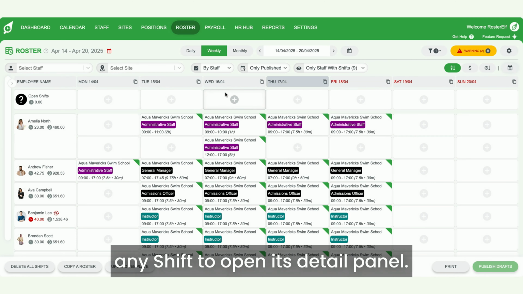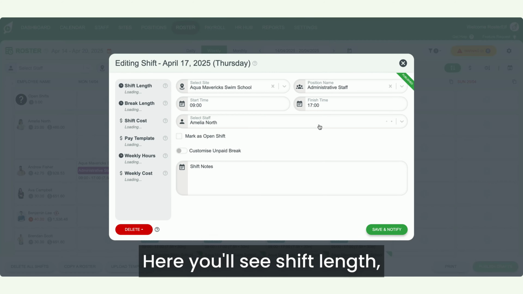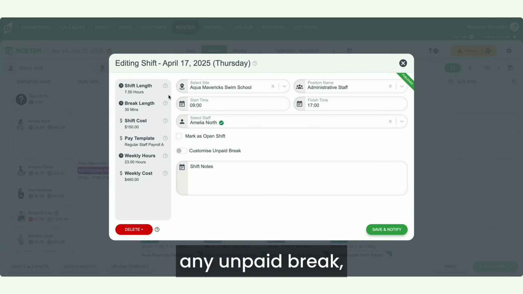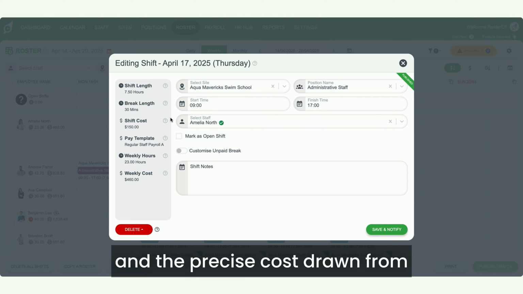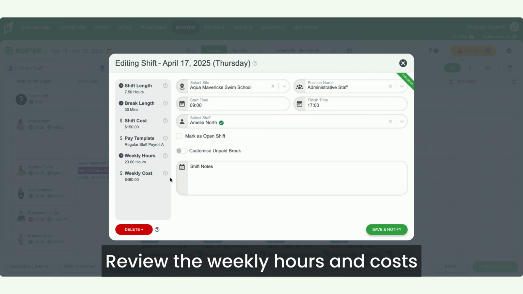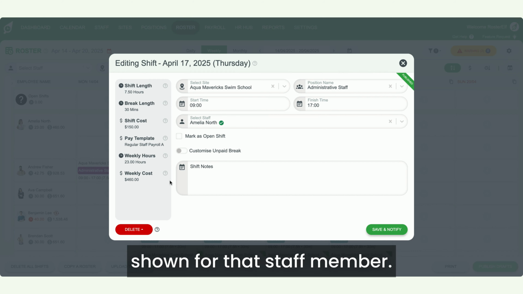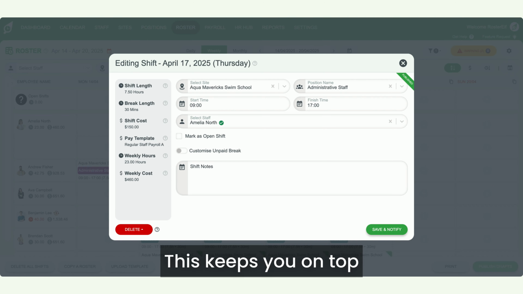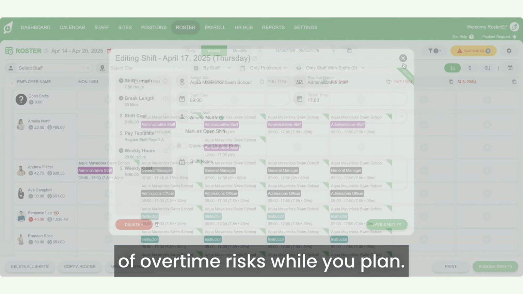How to check shift metrics. Click any shift to open its detail panel. Here you'll see shift length, any unpaid break, and the precise cost drawn from the assigned pay template. Review the weekly hours and costs shown for that staff member. This keeps you on top of overtime risks while you plan.